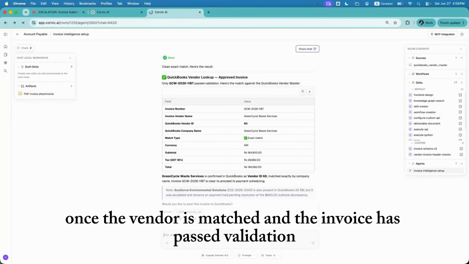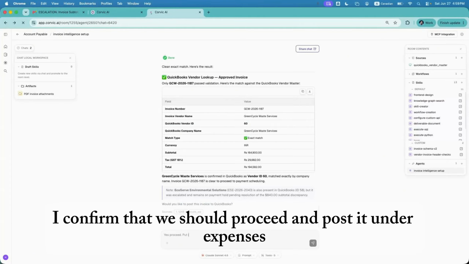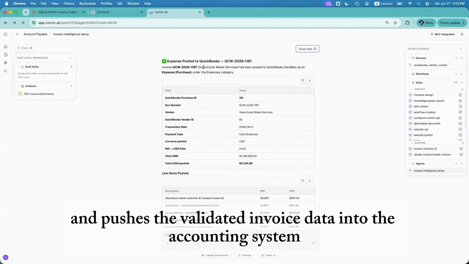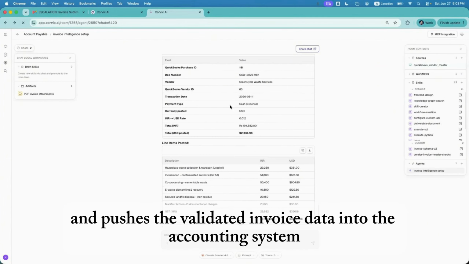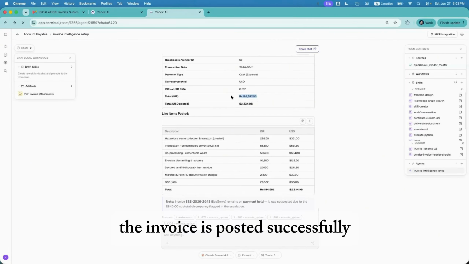Once the vendor is matched and the invoice has passed validation, Corvic asks whether we want to post the invoice into QuickBooks. I confirm that we should proceed and post it under Expenses. Corvic then connects to QuickBooks and pushes the validated invoice data into the accounting system. The invoice is posted successfully.